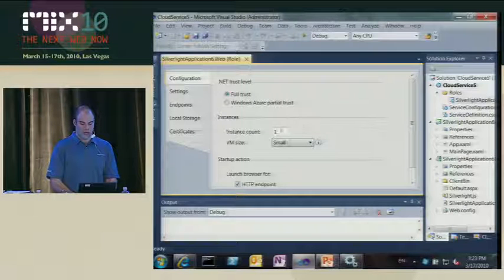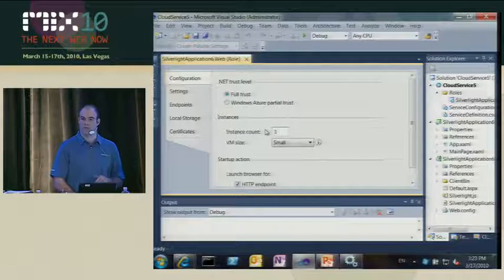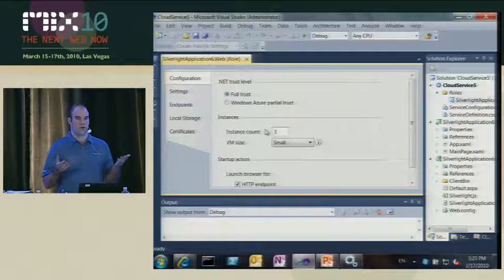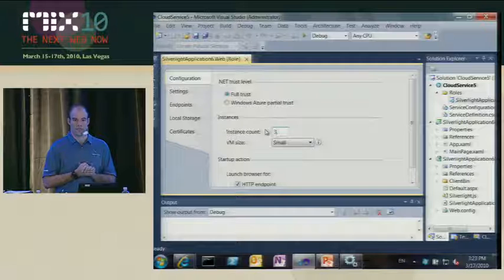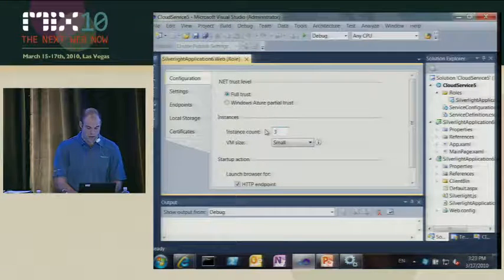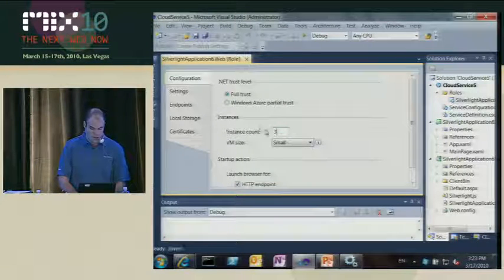For now, I'm going to do something very simple, which is I'm going to say instead of one role instance, I'm going to create 3 role instances, because I think I'm going to have a number of users who are going to access it, and I want to be able to handle that load. So let me go ahead and run this.